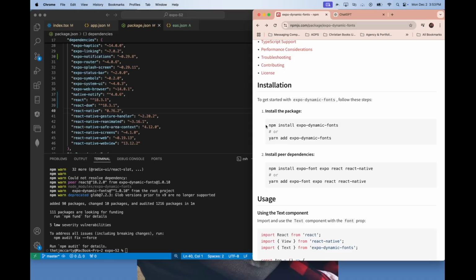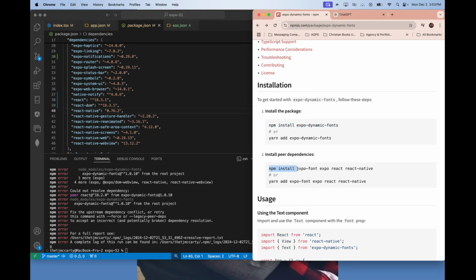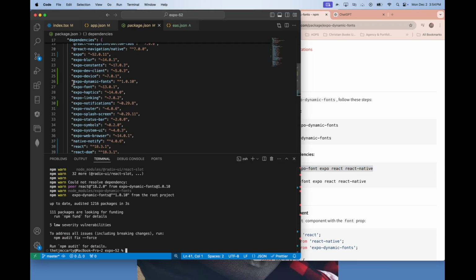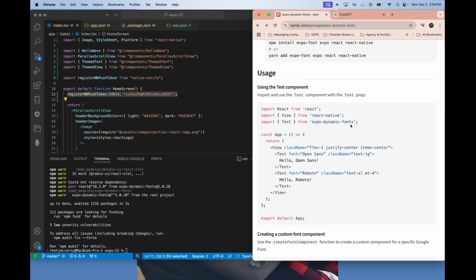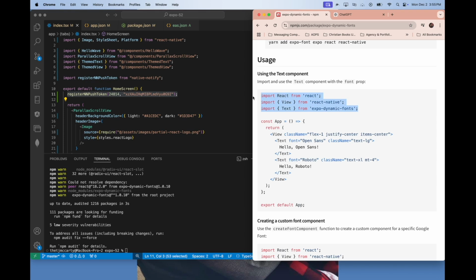So let's go ahead and follow these install steps together. Step 1, npm install Expo Dynamic Fonts. Step 2, npm install all of these peer dependencies. Check your package.json file to make sure it's been installed properly. Next, you can now import this text component, and I'm gonna just recreate this example he gave.